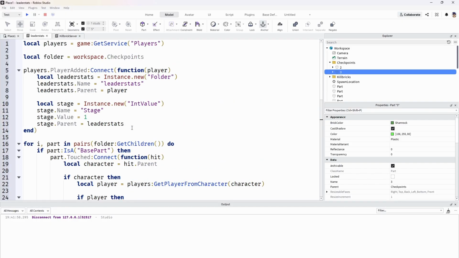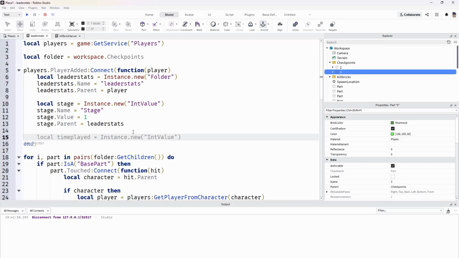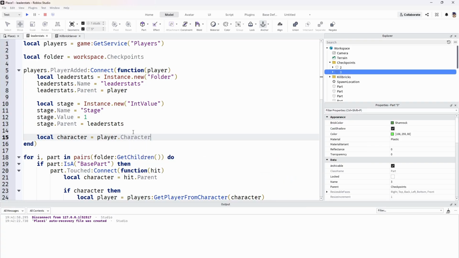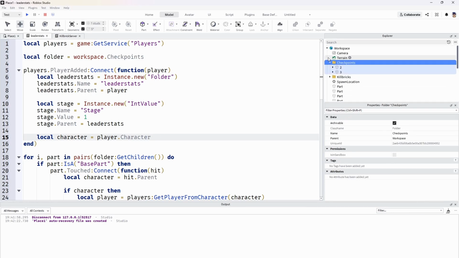But now we need a way to actually respawn the player when they die. Gonna do local, actually, yeah, local character equals player dot character. Character is a thing in the workspace, which is the player's actual model, but you can actually access that from the player by doing dot character. Close out the workspace, it looks a little bit cleaner.